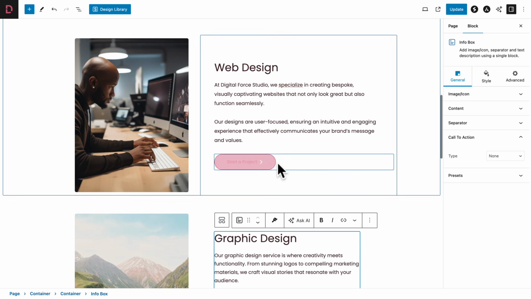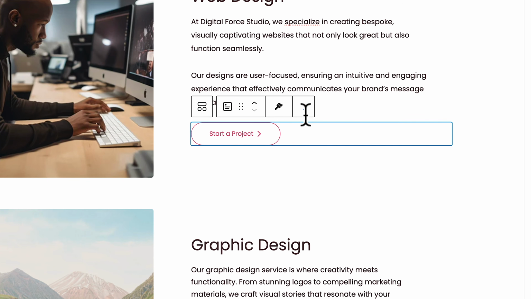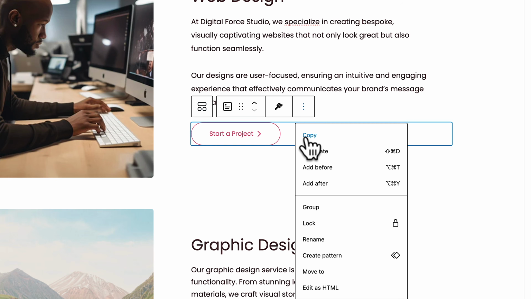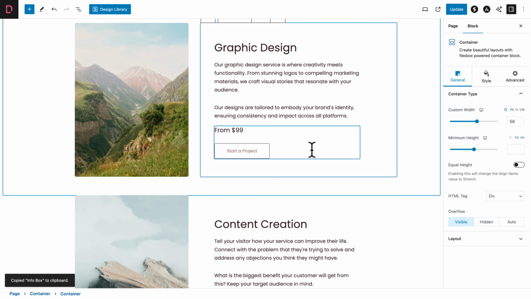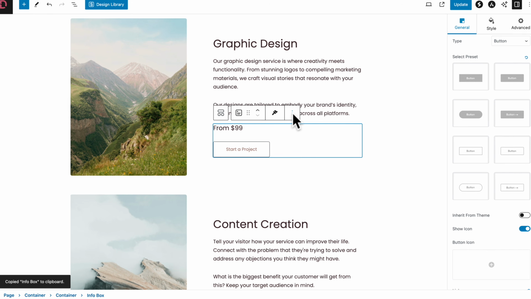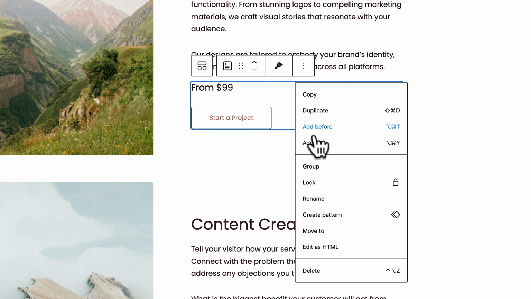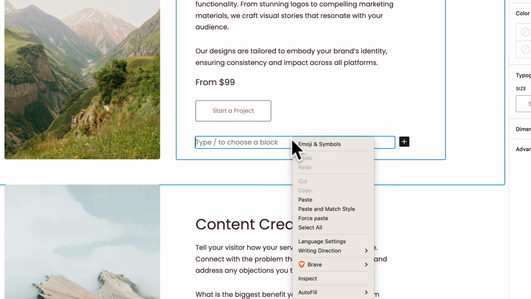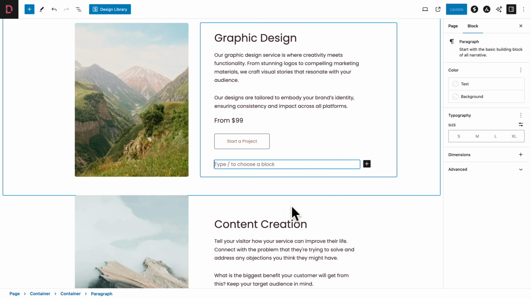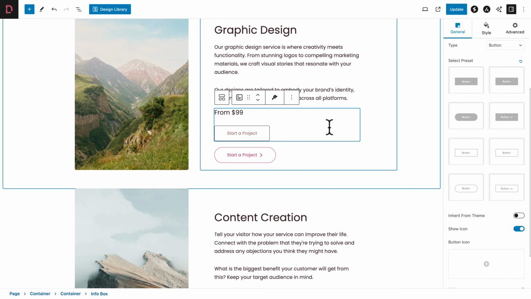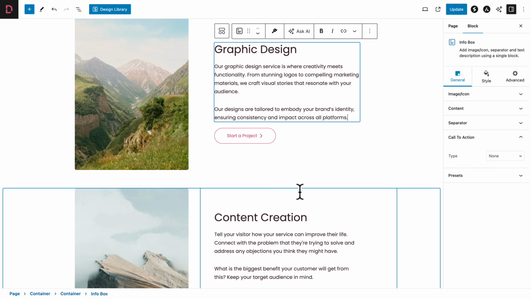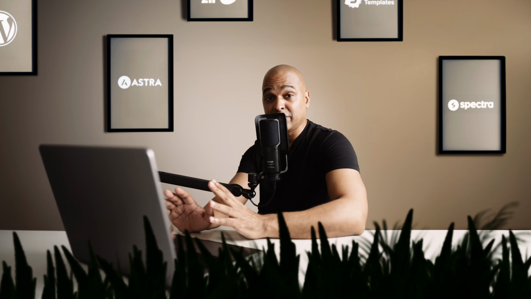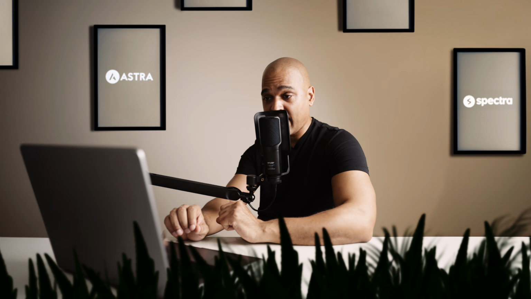Next, let me scroll back up, select my block here, click on the 3 dots, hit copy. Now let me scroll back down. I'm going to select that block here, click on the 3 dots, add after, and then I'm going to right click and paste. And now I'm just going to delete the previous block. So click on the 3 dots and hit delete. So way faster than recreating everything from scratch.